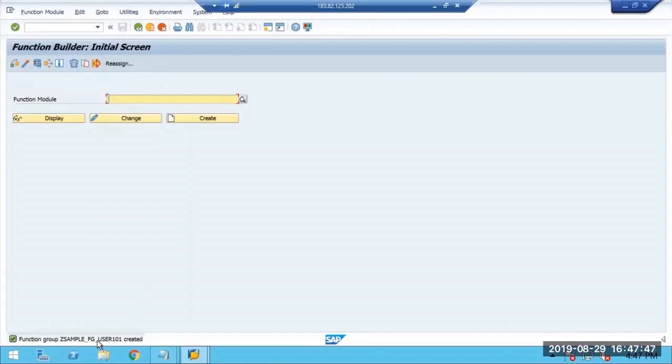When a function group is created, it means a generated program has been created in the backend. SAP will be creating a program for this function group, the function group program. Before creating a function module, we need to activate the function group. Initially when it is created, it will not be activated. It is in inactive state. So you should activate it.